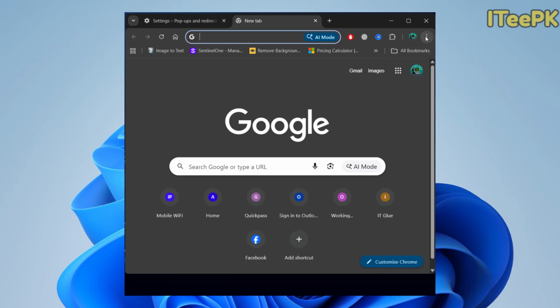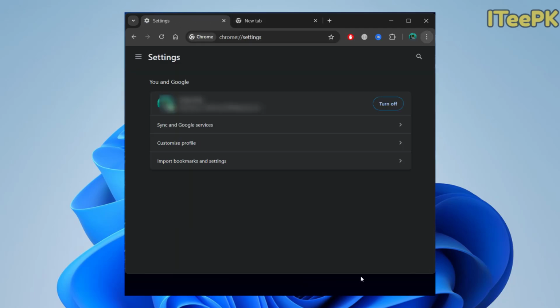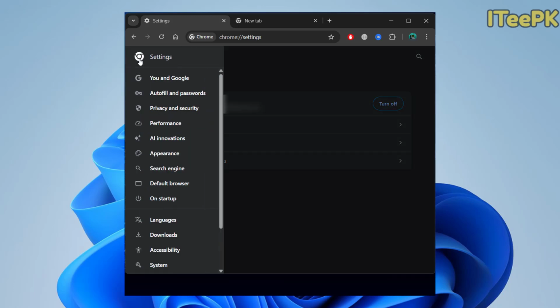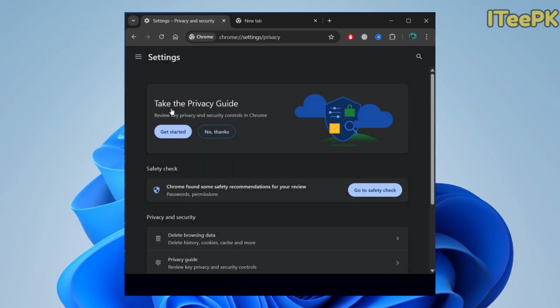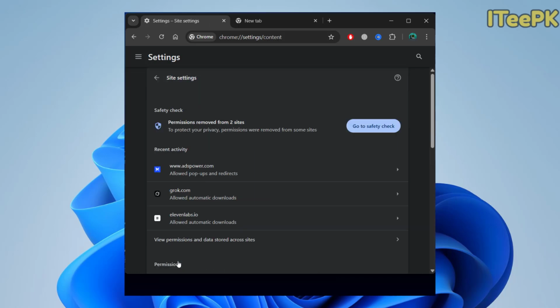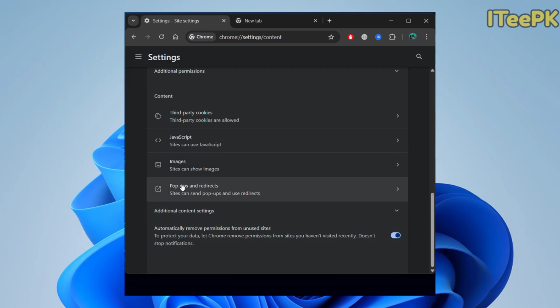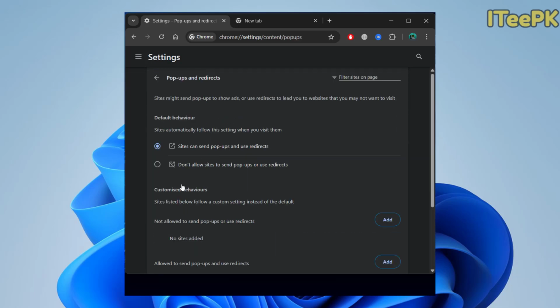On the right top of your Google Chrome browser, click on these three dots, navigate to Settings. In Settings, we want to navigate to Privacy and security, scroll down and then click on Site settings. In Site settings, again scroll down and click on Pop-ups and redirects.